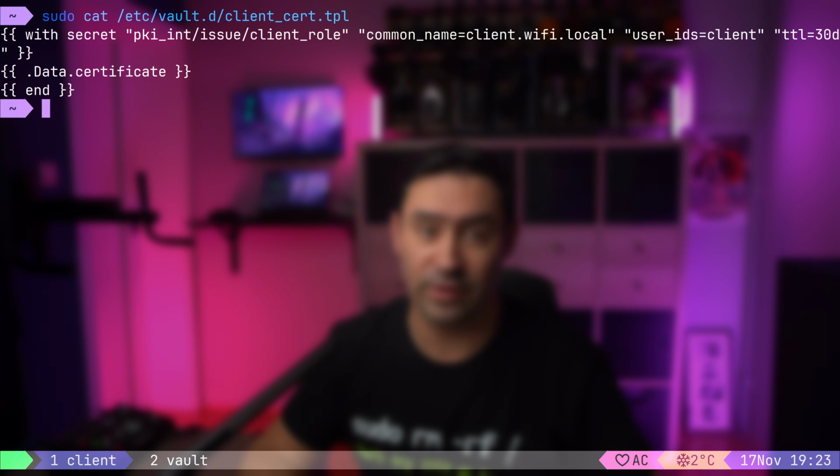And the templates are like instructions for parsing that JSON. Inside that template, you tell the agent which Vault path to call, and you define what you want, like the common name for the cert. And then you tell it which field to pull out.